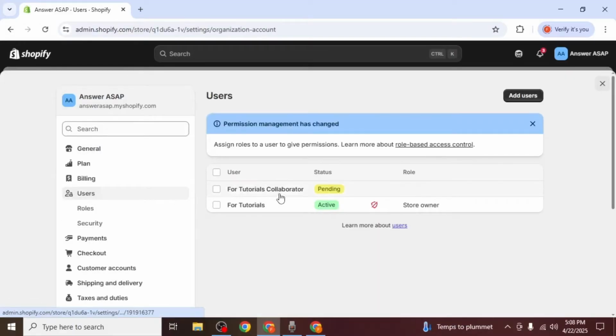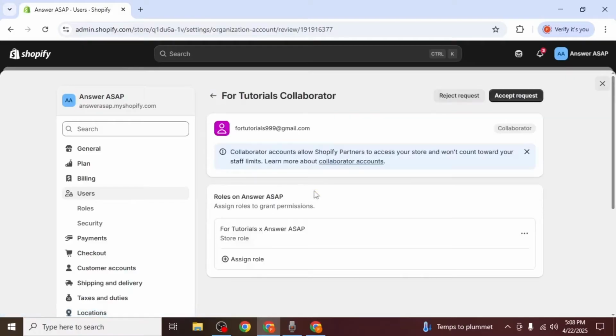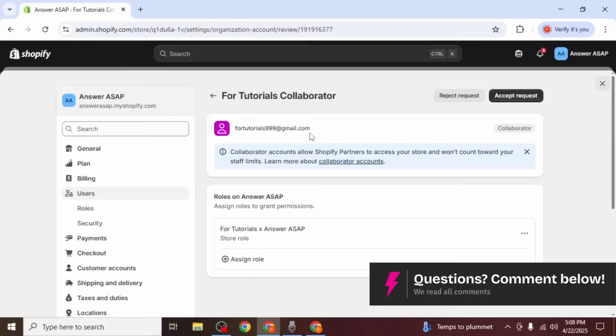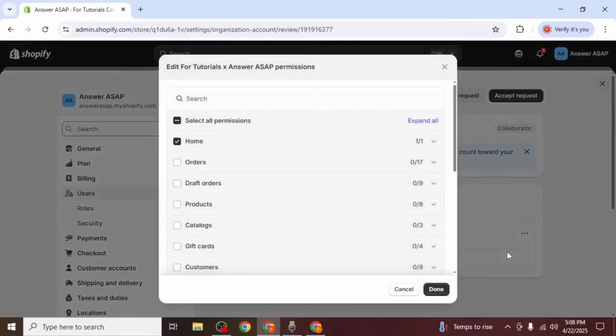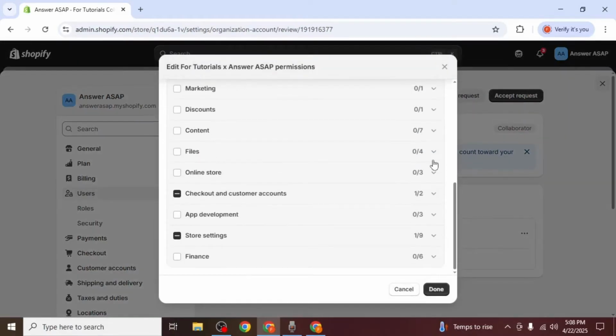Now you'll see the pending request on your screen. Click on it. On this screen, you'll be able to see the email of the person who sent the request. To review what parts of your store they want access to, click on these three dots here and then click on Edit Permissions. You'll now see all the permissions that the collaborator is asking for.